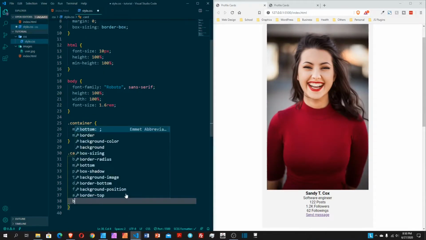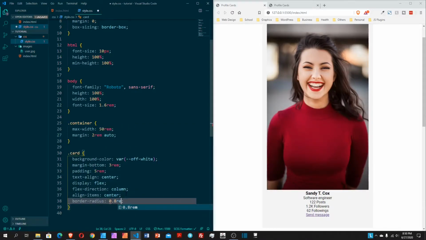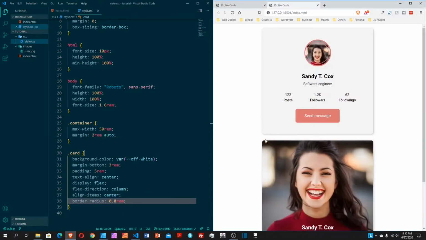I added a border radius to the code of 8 pixels, so 0.8 rem. Save it. You can see. I don't know if you can see it, but I add a little bit around the corner right here. If you look at this, we have a little bit of box shadow, this shadow right here. We're gonna add that to our code.